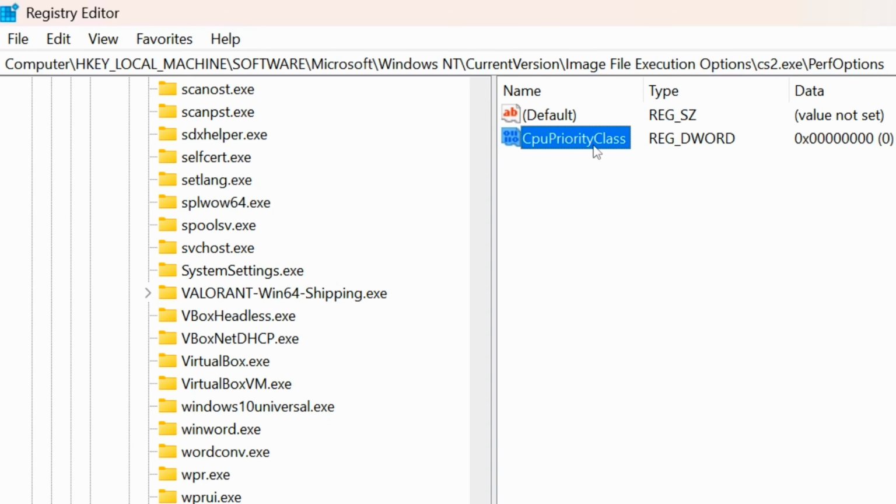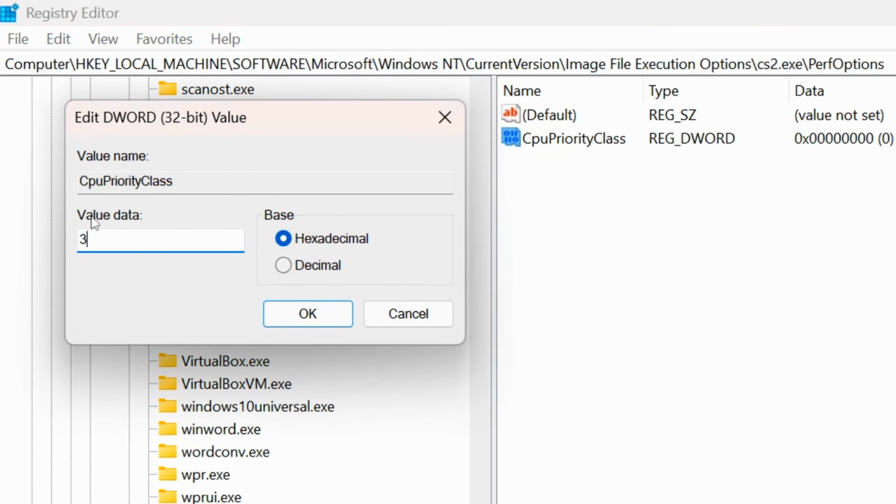Now right click on the CPU Priority Class dword value and then click on Modify, and lastly, inside of its data, you will type 3 to set high priority and then click on OK to save it.